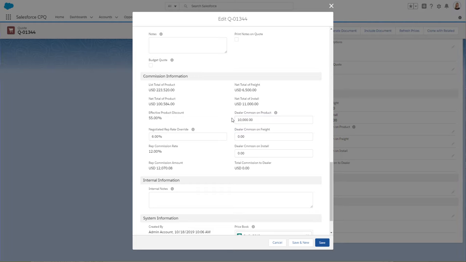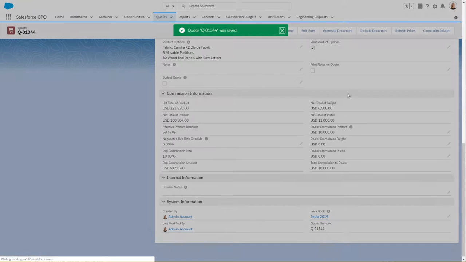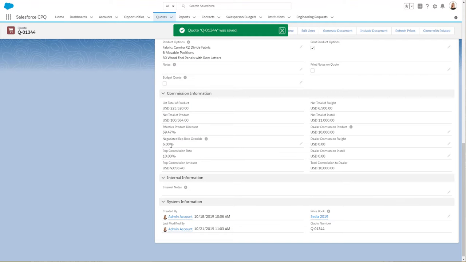$10,000 of commission going to our dealer, and we hit save, the system will calculate that now we have an effective product discount of 60%, and it's automatically putting the rep commission into the bracket that it should go to based on this effective product discount. So if we have 6% in here for the negotiated rate, it won't affect this commission rate.